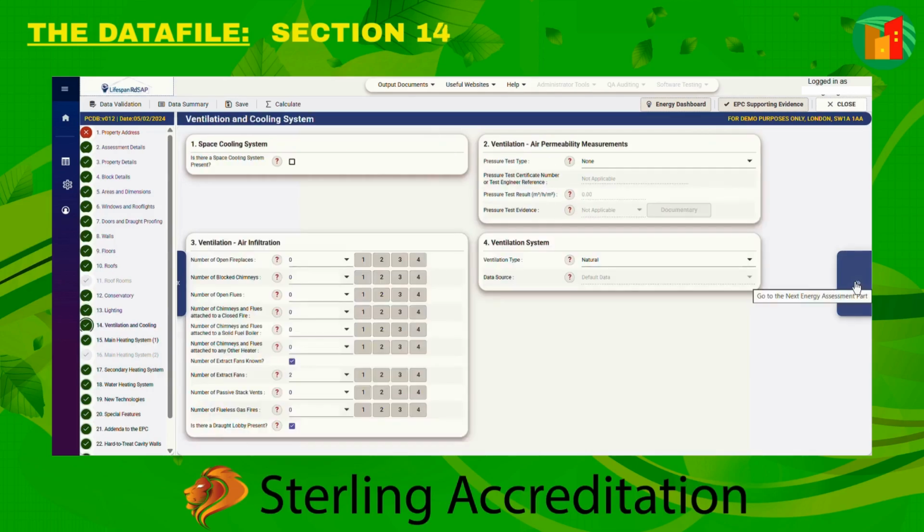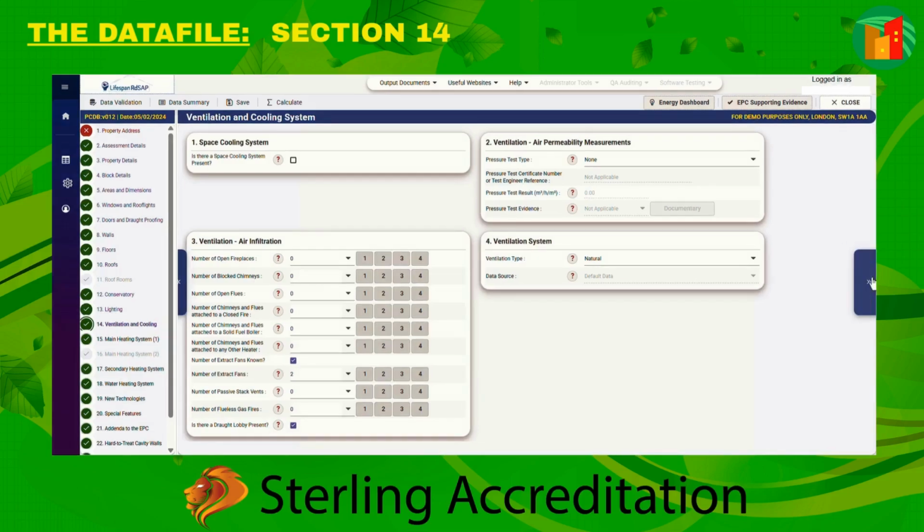Section 14. Ventilation and cooling systems. Despite initial concerns, this section is being reasonably well completed. The two key points for consideration are: 1. The number of intermediate extract fans present should be counted, evidenced and input into the assessment wherever possible, and 2. The draft lobby tick box must be selected when appropriate.